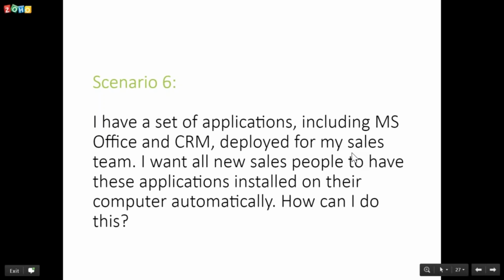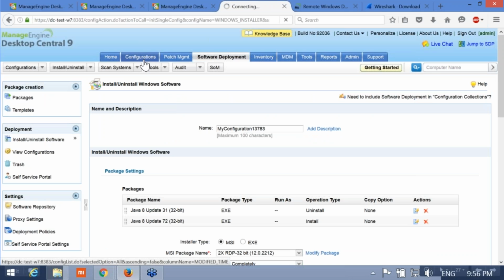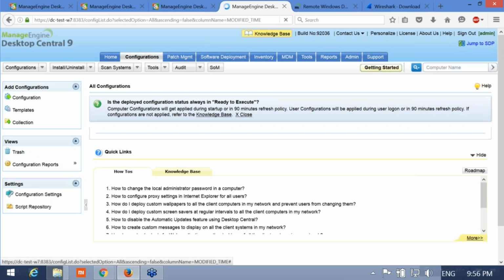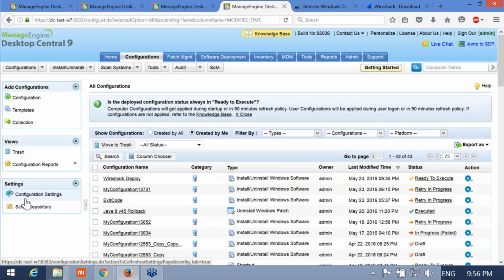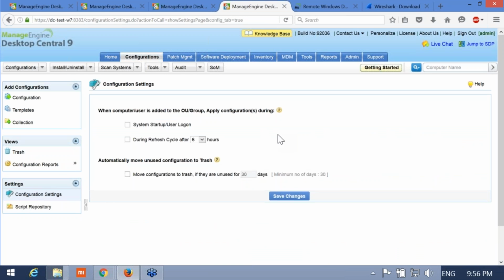For that, you have to enable the settings under configurations. On the left hand side, you see configuration settings. This is to handle the scenario where new machines are being added to the OU or group, and you want those existing configurations to be executed automatically on those machines. So you have to enable the system startup or during next refresh cycle.